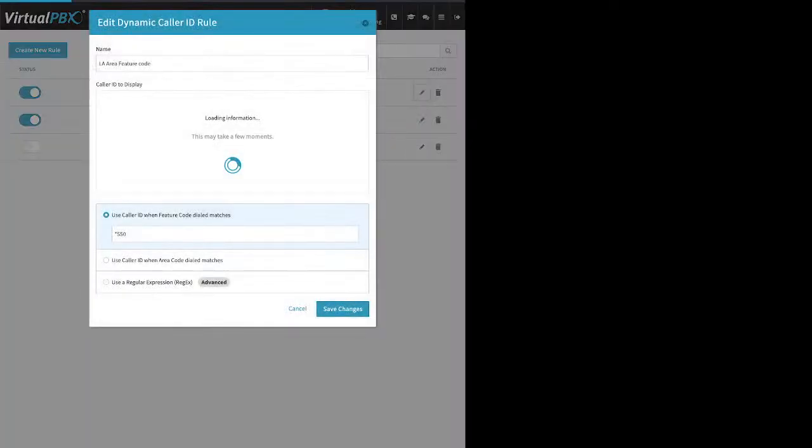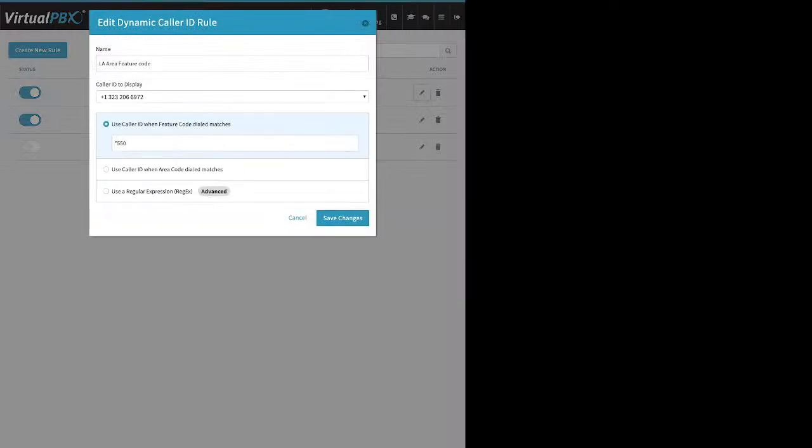The other way to do it is here, right? So give it a name. I choose a 323 phone number on my account. But here, my staff members need to remember to dial star 550 area code and phone number. When they do that, the system will change their outbound caller ID to this 323 phone number. Again, so it looks like a local call to whoever they're calling.